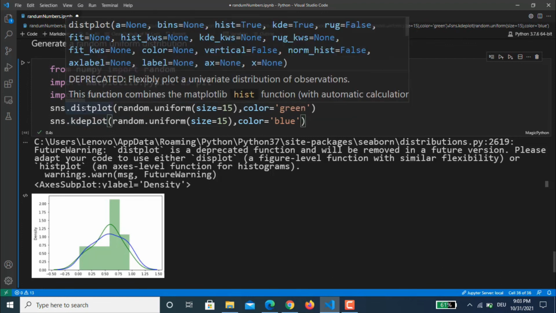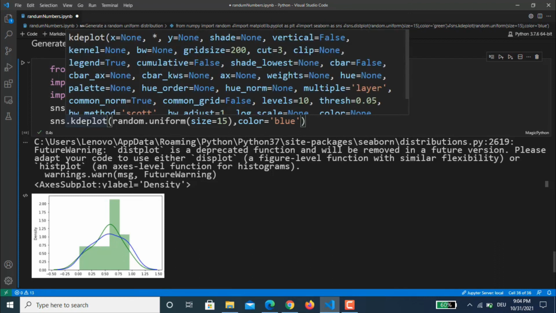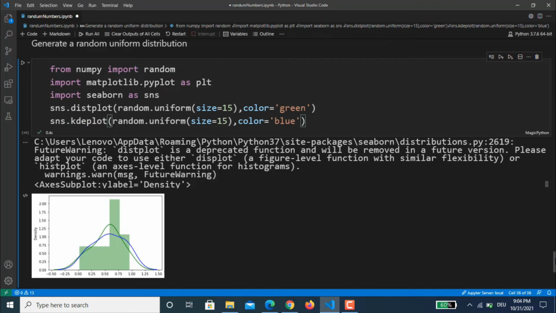This is not all, there are also other functions available from SNS. For example, this plot is a deprecated function, as already mentioned or seen before. There is a warning. Instead of using this plot or KDE plot, you can use this plot to have a figure-level function with similar flexibility, or you can also use a hist plot as an axis-level function for your histograms. So for your histogram you can use this one, and for this plot you can plot this curve and also compare it with KDE type of plots. I think this is almost it for today's video.